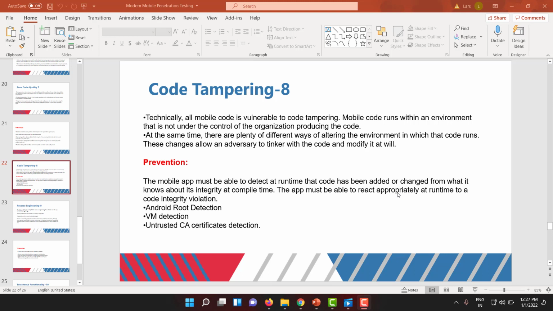Another common prevention we can use is VM detection. Generally, not many people will do these things on their own mobile phone, right? They will use emulators like Genymotion and try to do all those things in Genymotion. So you can invoke VM detection, and make sure untrusted CA certificate detection is notified to the users, right?